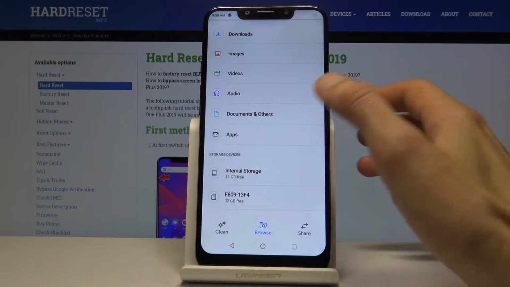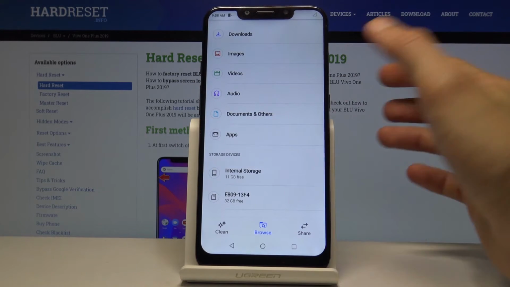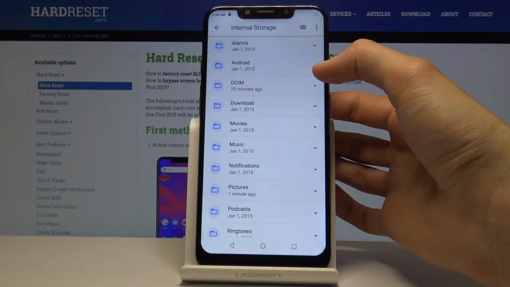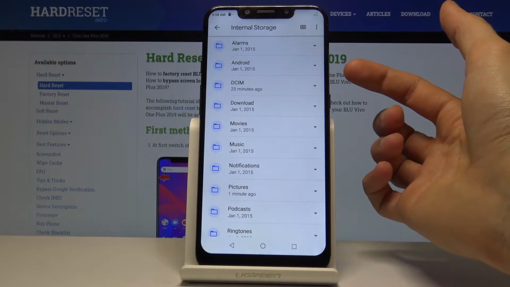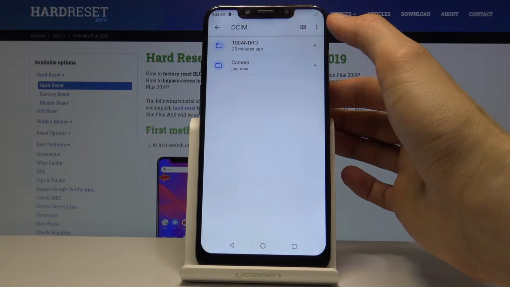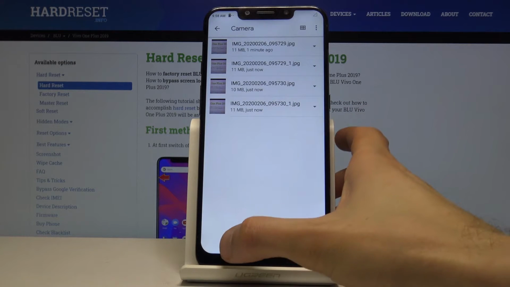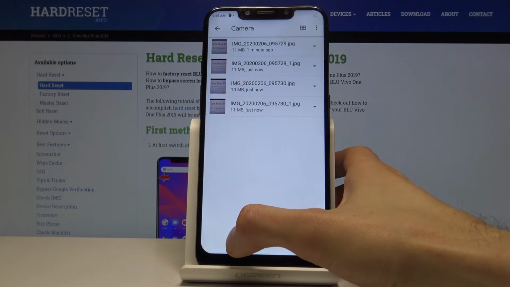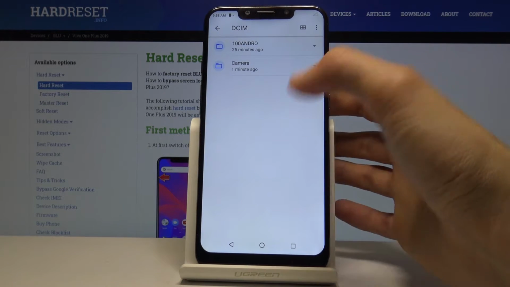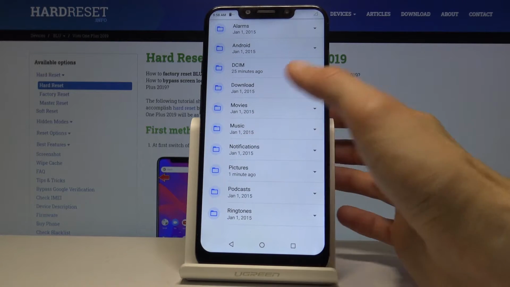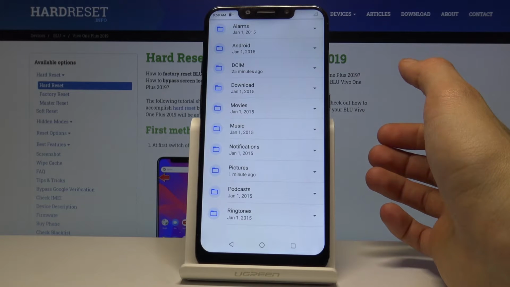Now when it comes down to finding your photos and stuff like that, we're gonna go, for instance, to internal storage, and pictures and videos that I have captured with the device can always be found under the DCIM folder. So for instance, right here there are some pictures that I have taken as an example, so I have something to transfer, and videos should be here too if there were any. Then the pictures folder will have any kind of screenshots.